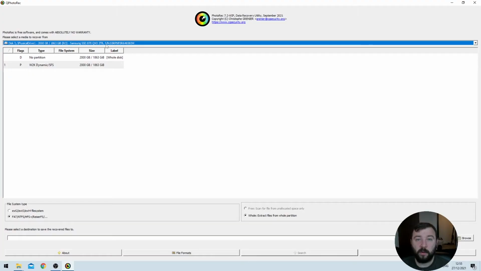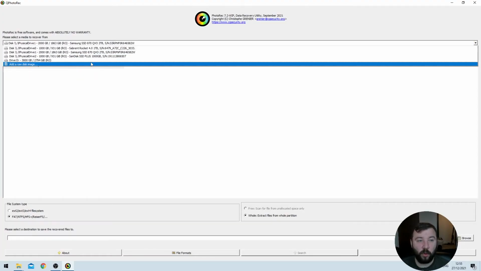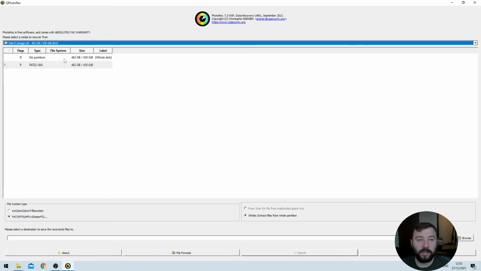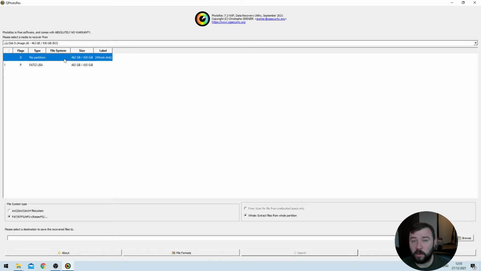So in the drop-down menu, we're going to select add a raw disk image, and then we're just going to navigate to the image.dd file that we've previously taken off the problematic disk. And then when that opens up, we're going to select the no partition or whole disk. You can select a specific partition if you want to narrow your search down, but I want to do a really broad stroke here and attempt to recover any files anywhere in the image or the disk that we've previously taken.